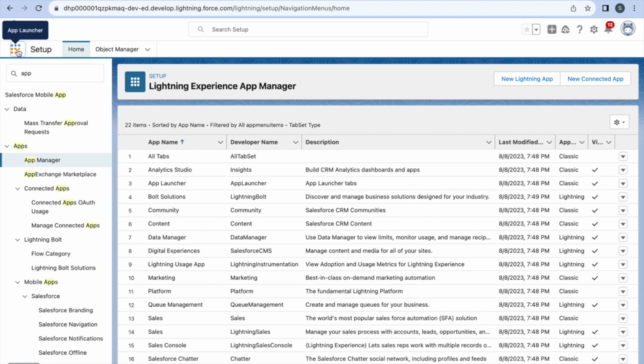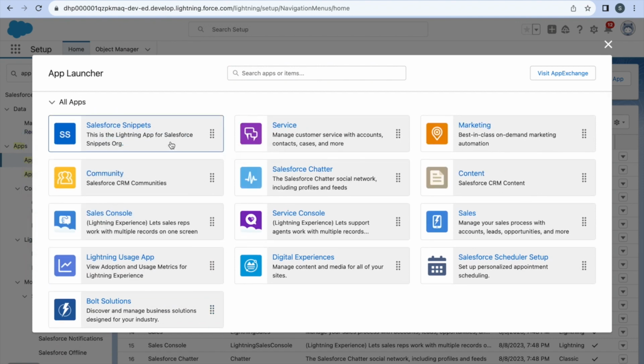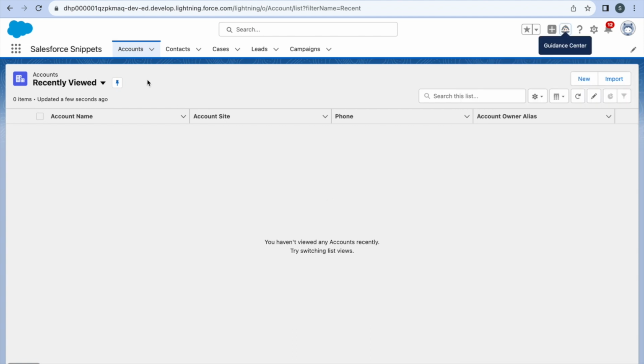To move the app higher in the list, select View All. Once the window opens, drag the app to the position you would like to see it. Opening the app, you see the standard configuration for the objects you selected to add to your Lightning app.